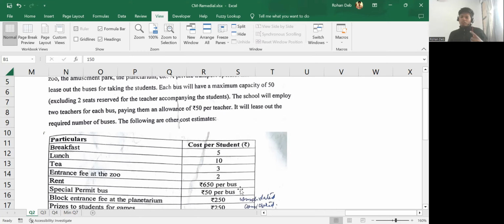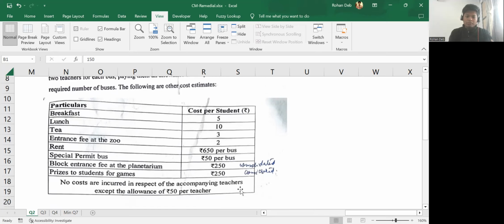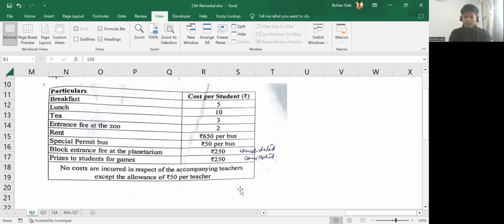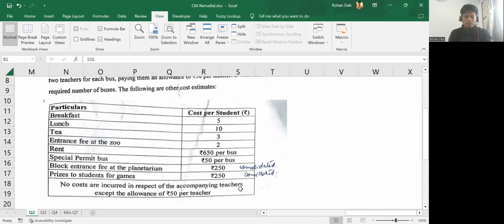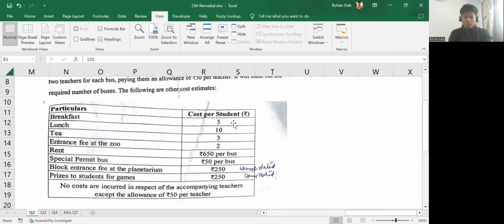And fixed costs are those costs which are fixed irrespective of the number of people that go, so that doesn't change. So basically what you have to do is classify all these costs into buckets of variable, semi variable, and fixed costs. Okay, so here it says that cost per student: breakfast per student, lunch per student, tea per student, entrance fee per student. So these are all my variable costs.